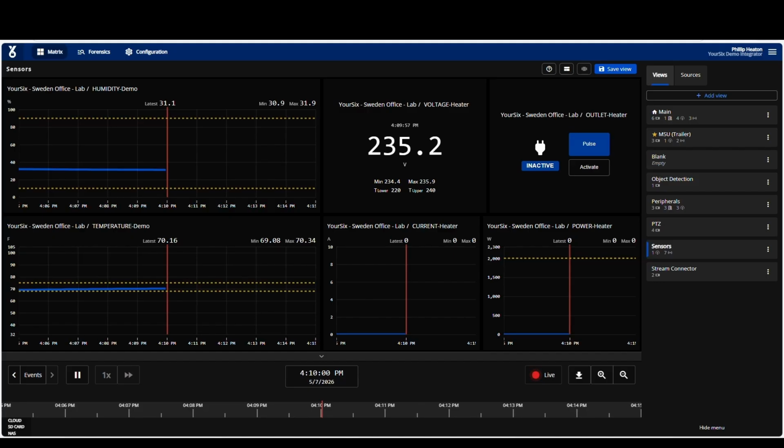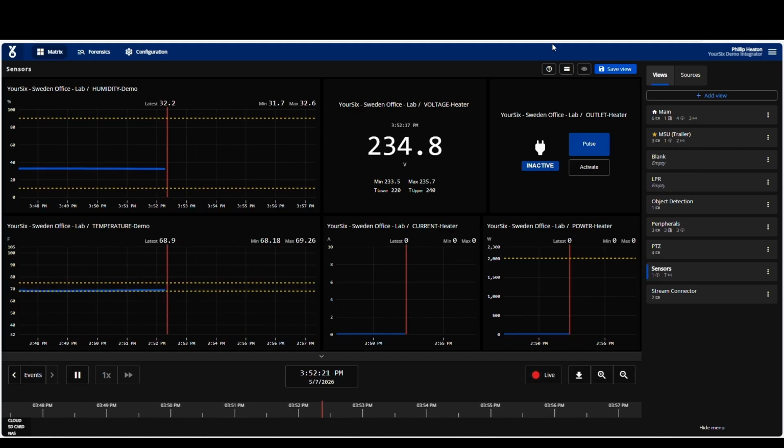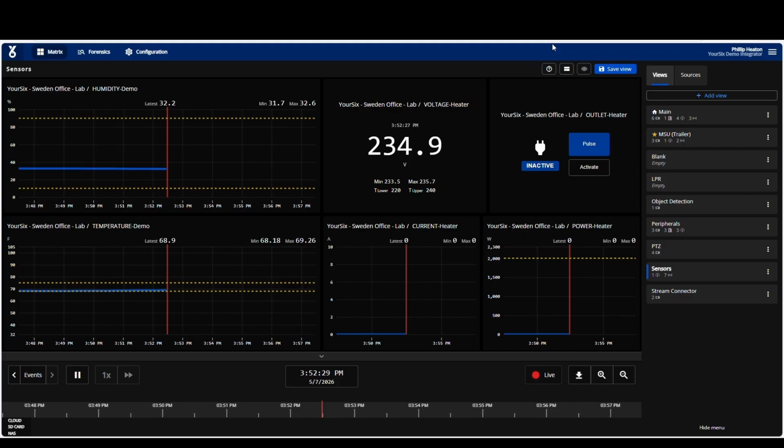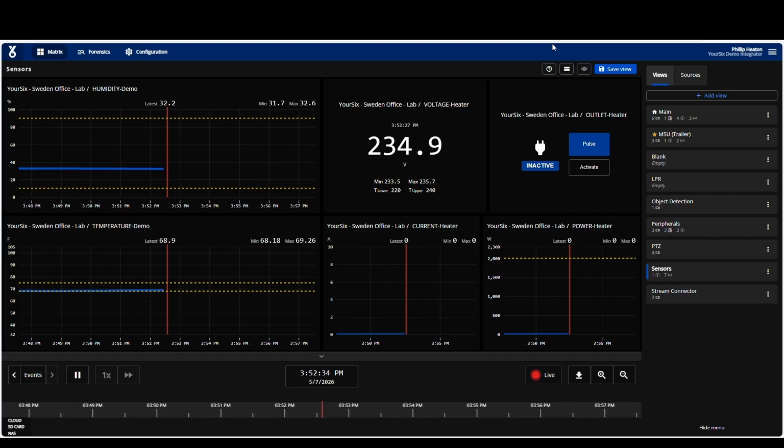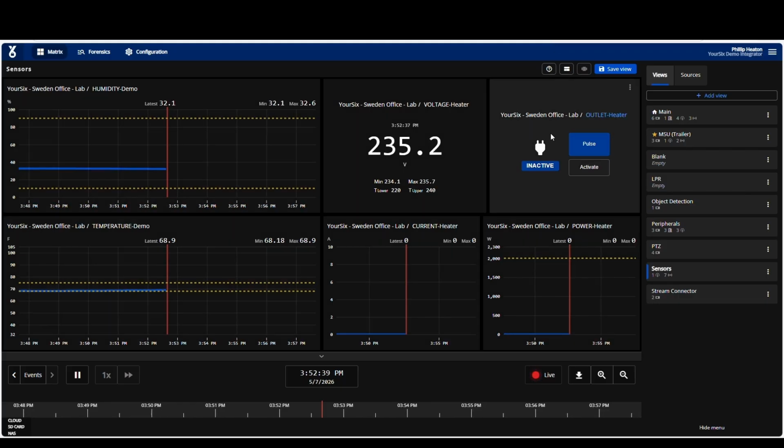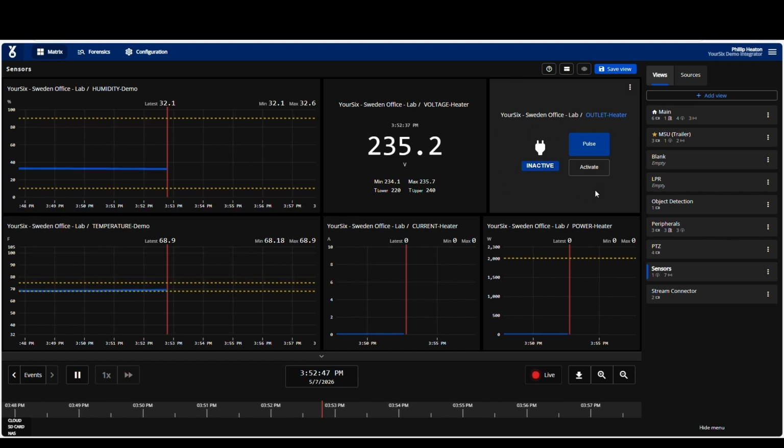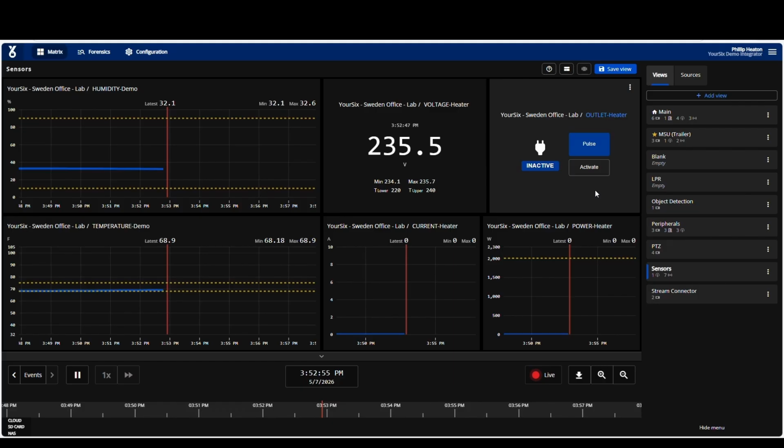Now, let's run through an example. As you can see here on my screen, I'm on the matrix and I already have a view set up with a couple of different things that focus around the sensors piece. What we have here basically is a heater, and that heater is plugged in through a switch that we can control. You can see that up here, the outlet itself, where I actually can activate it or deactivate it. This is actually using the peripherals for YourSix. Everything else on here is an actual server with the ability to get the sensor information from it.